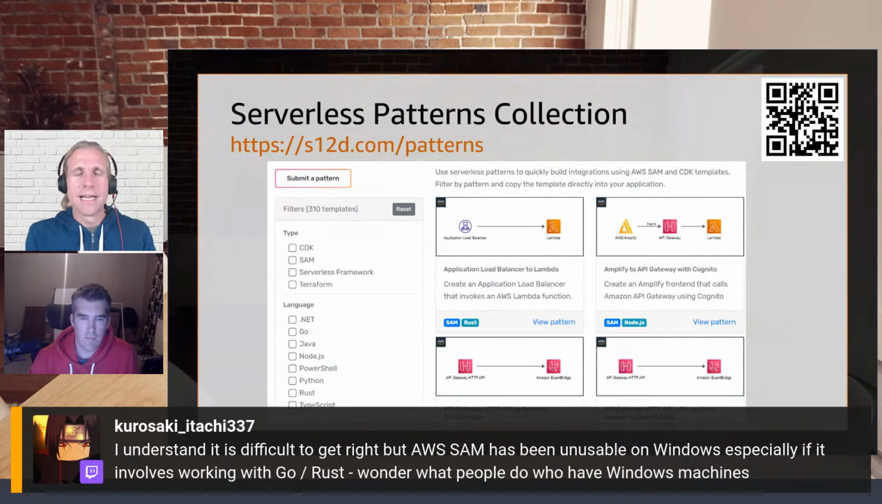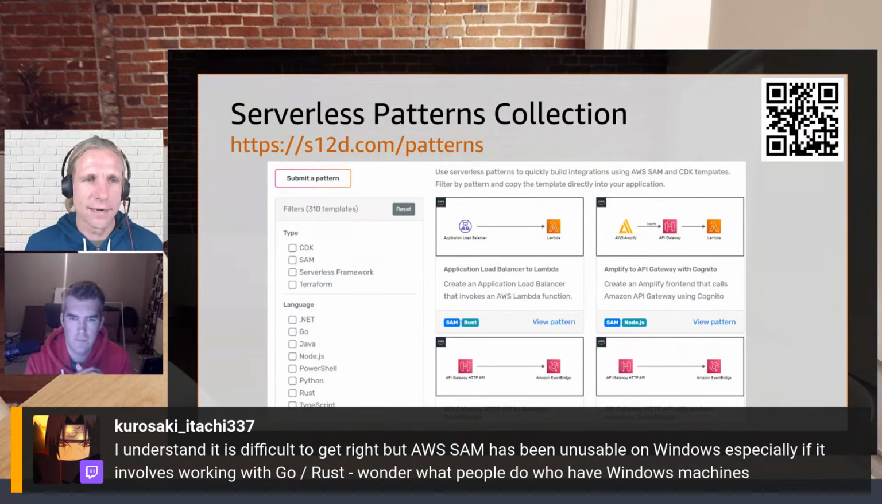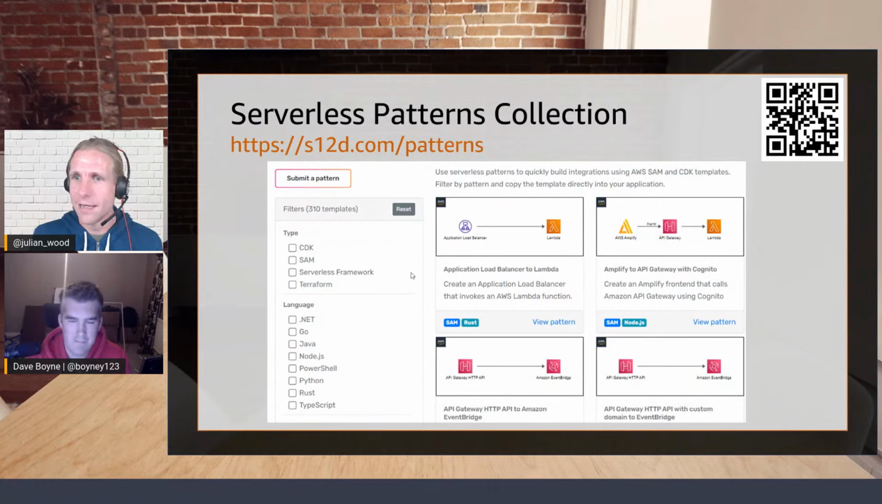So --use-container, if I'm thinking correctly. If not, that will be in the documentation. But that is a super easy way to have a sort of bubble around everything that you're trying to do in SAM, and it makes it a bit more deterministic. So hopefully that answered your question. If not, please get in touch.